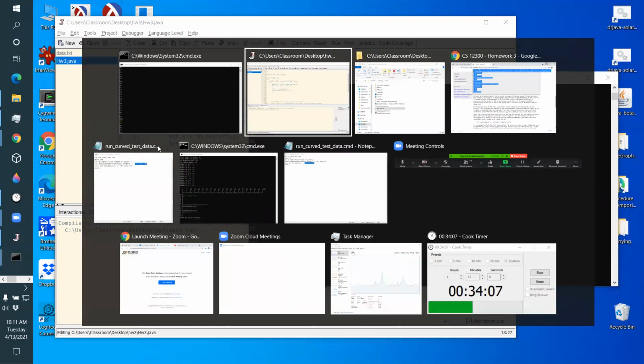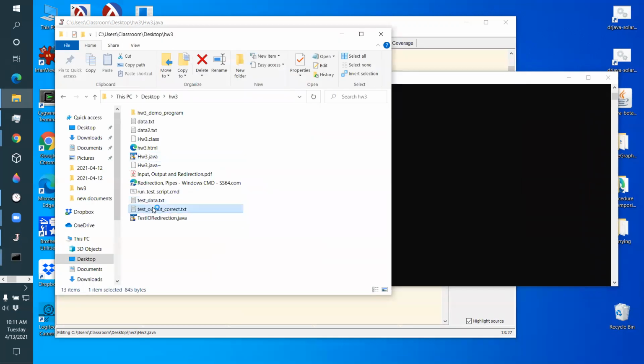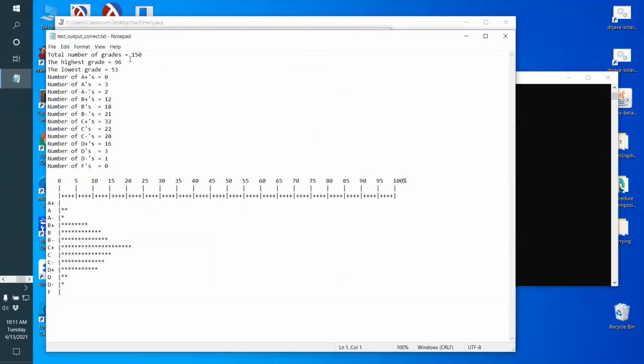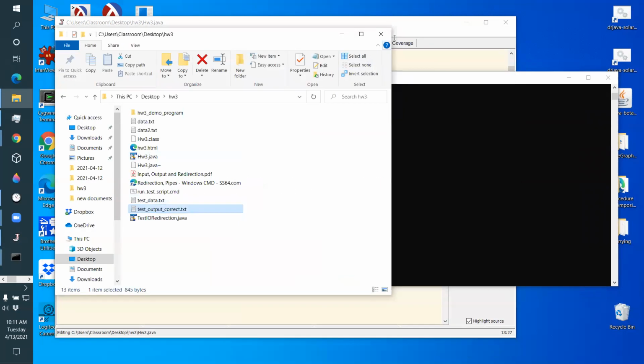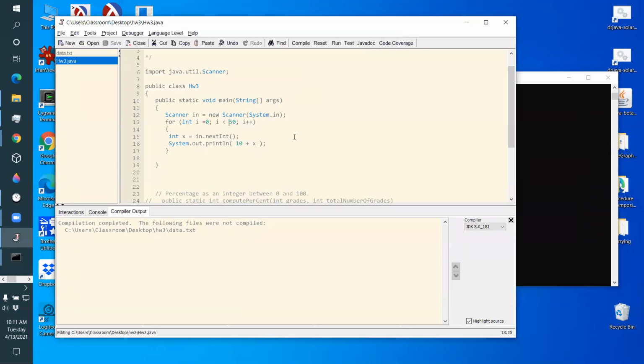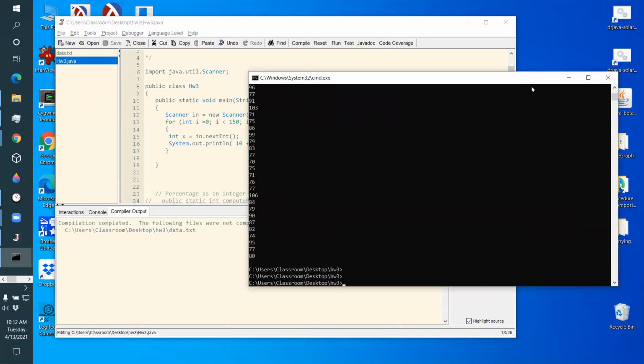Well, if we look at the output, the output's supposed to look like this. There are 150 numbers in that file. So if I make my program read exactly 150 numbers, now it read all 150 numbers in that file.